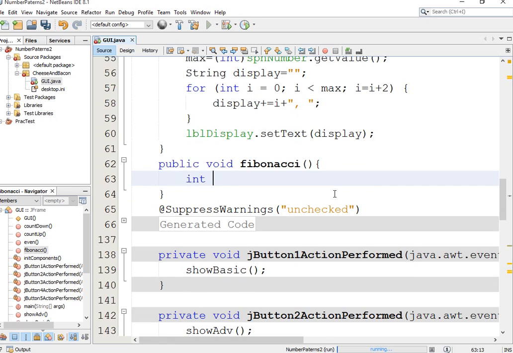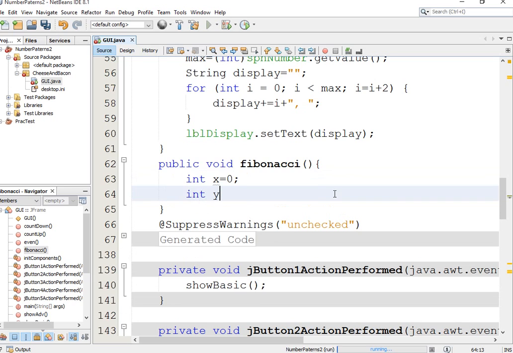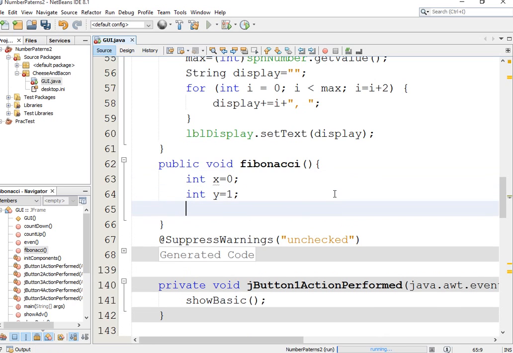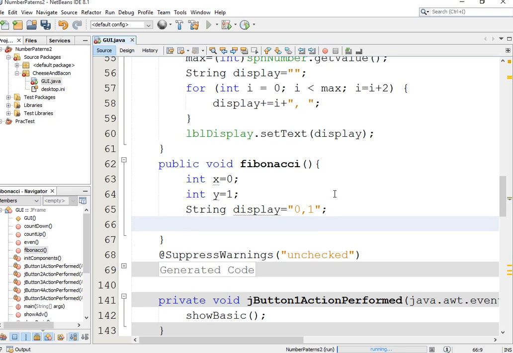But we knew that we created a variable called x, we started it at 0. We created a variable called y, we started it at 1. We created a string called display, we started it at 0, 1. Why 0, 1? Because those values have already been indicated. That's the starting point of Fibonacci. So x is 0 and y is 1.